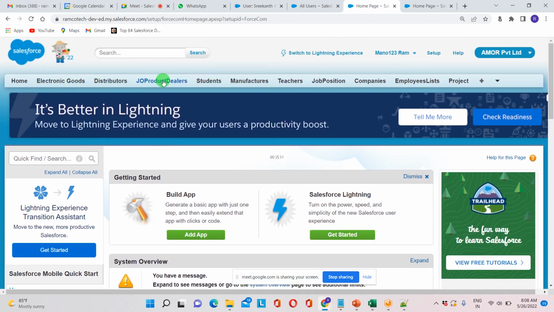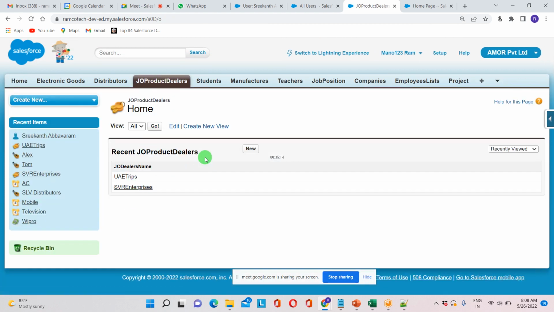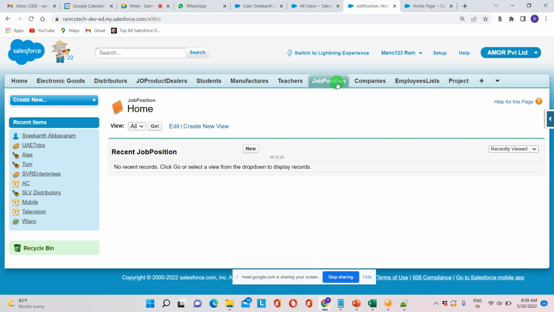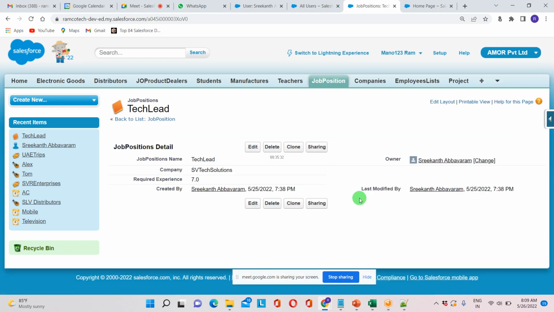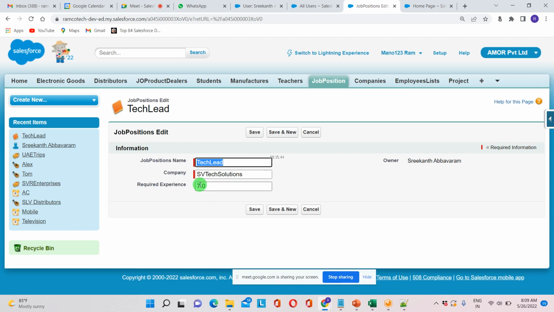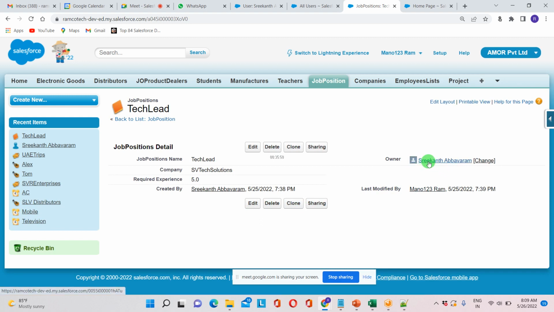I'm the admin user, going to job question. See here, there is a tech lead which was created by Srikanth. I'm clicking on it. See here, created by Srikanth and owner is Srikanth. As admin, I have access, so I'm editing it here and making it just 5 years. Now you can see the owner is Srikanth and the last modifier is Mano.